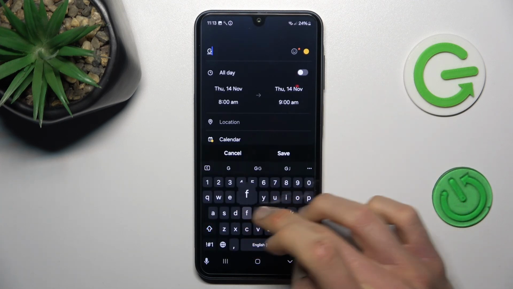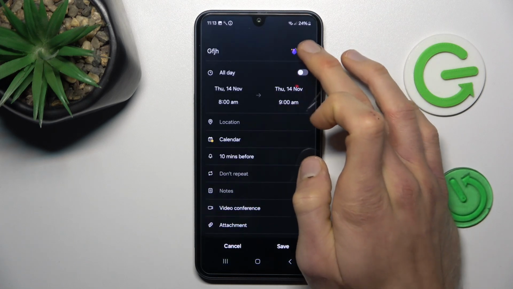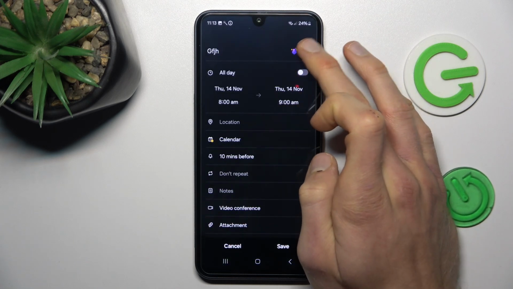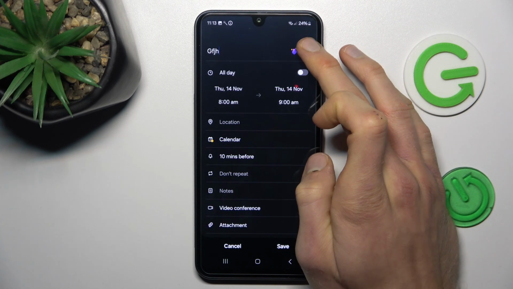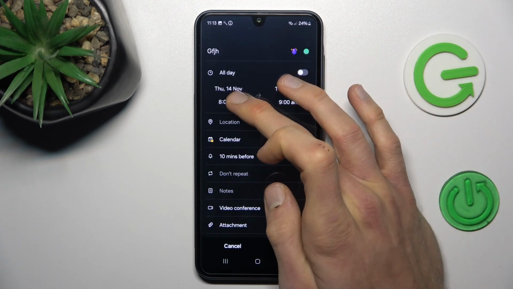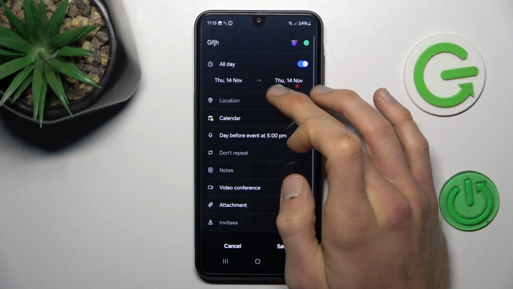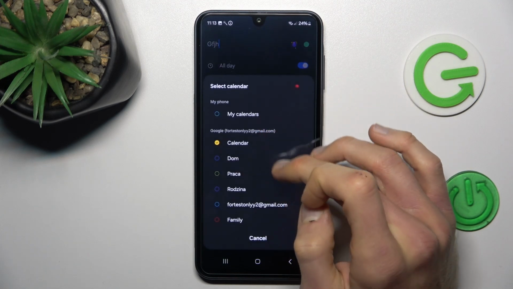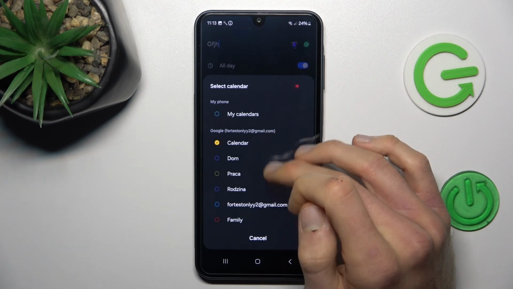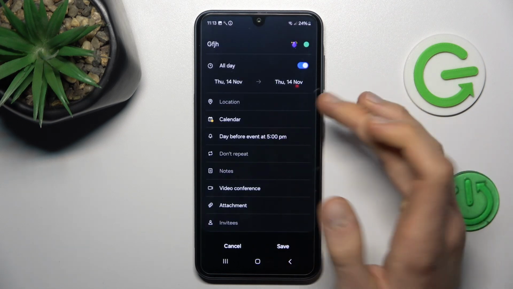First step, add a title of your event. There we can add emoji to our title and change the color of our event notification, maybe to green. There we can set at which time the event starts and finishes, or we can set it to be an all day event by switching on the toggle. Location of that. There we can access what this event is about, our house, work, or Gmail, whatever you need.